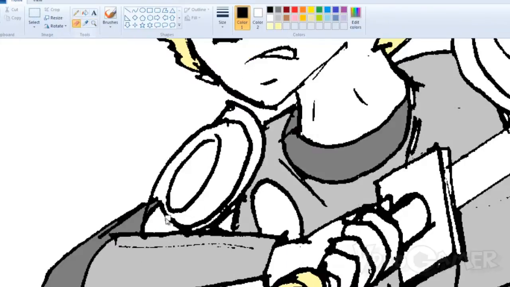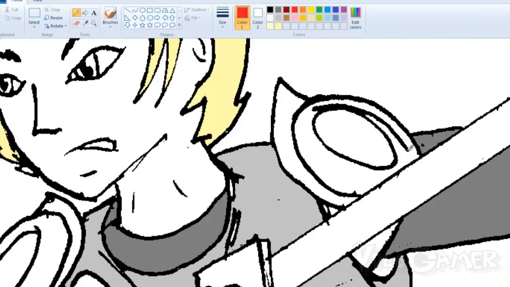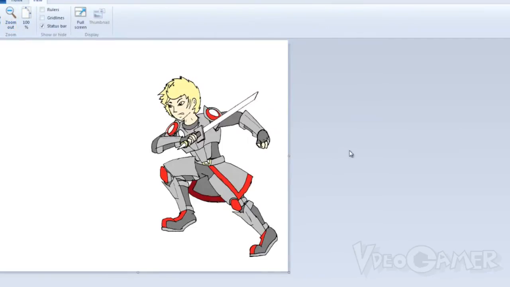Alright, and what we're gonna do here is, instead of making black lines for this part, we're going to do a red line. And this is going to match the color we're going to lay down. And now we're ready to begin the quote-unquote shading process, which is what I do. It's going to be a little bit different here.